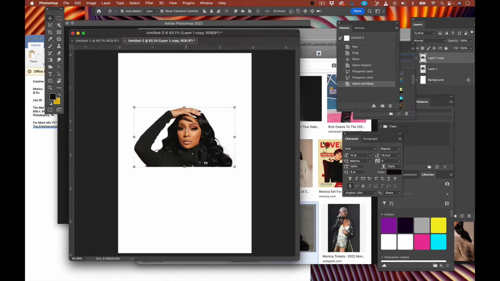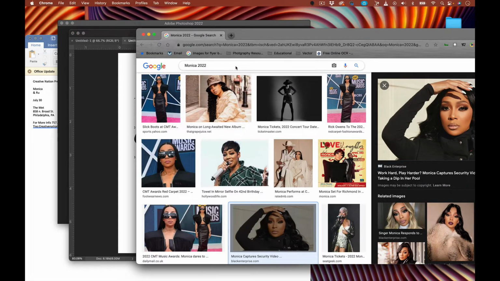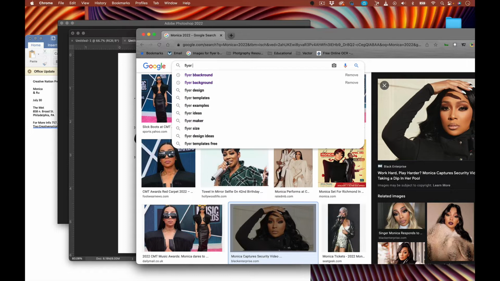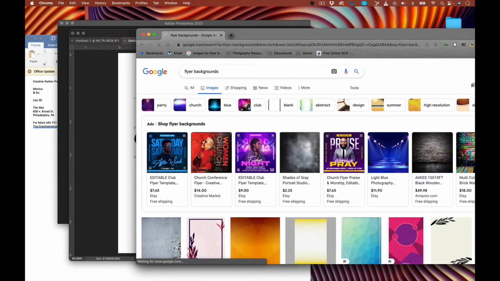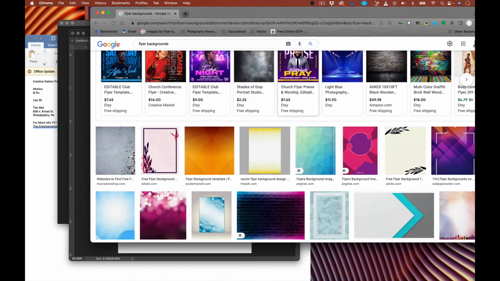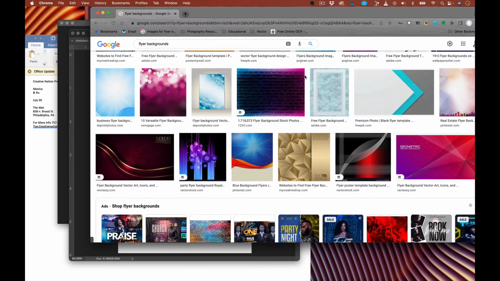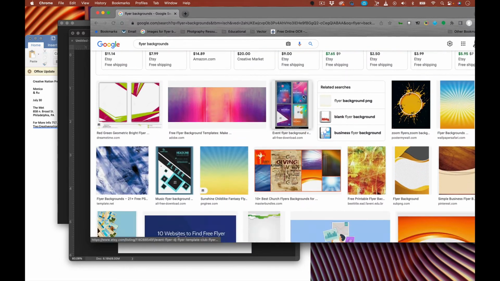So now what we need to do is we have to go get a background. So let's see what kind of backgrounds we can do. I go back to Google and then I'll put in flyer backgrounds. See what comes up. Want to get something nice, something classy. I want to keep it classy. I want to keep it clean. I don't want it to be too busy. So I won't go too crazy on this one.